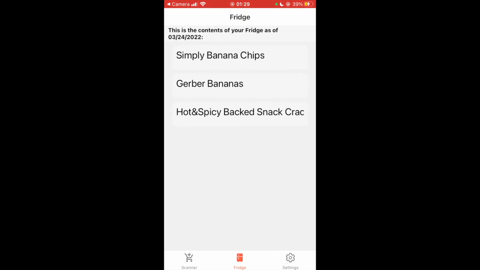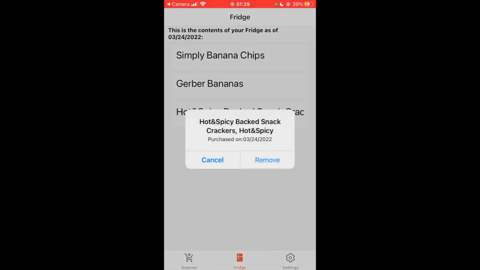Another feature I wanted to integrate was the touch for delete and purchase date info. Here the user can see when the item was added to the list and estimate an expiry date. The user can also press cancel to leave.